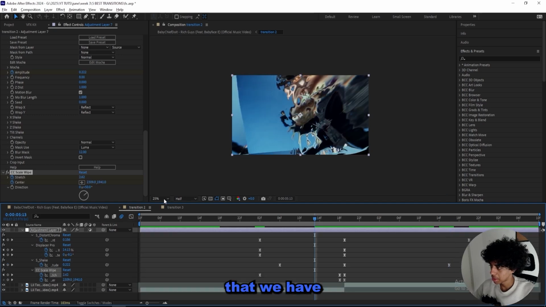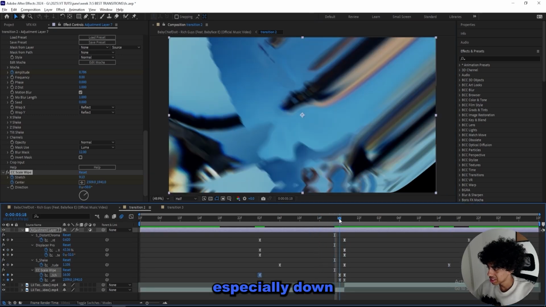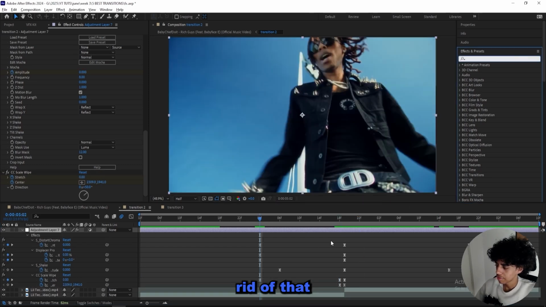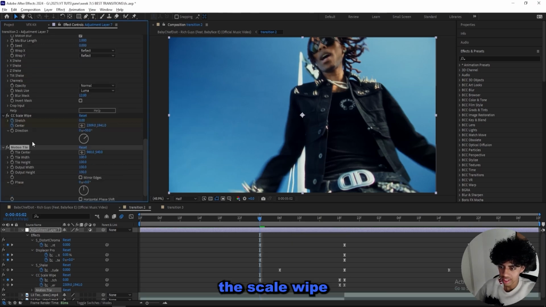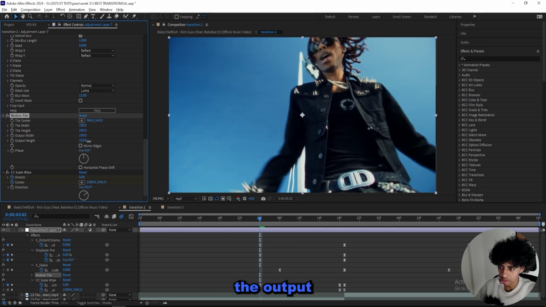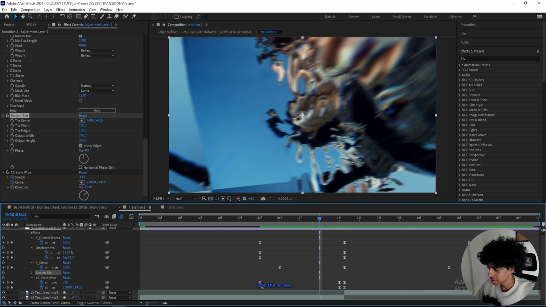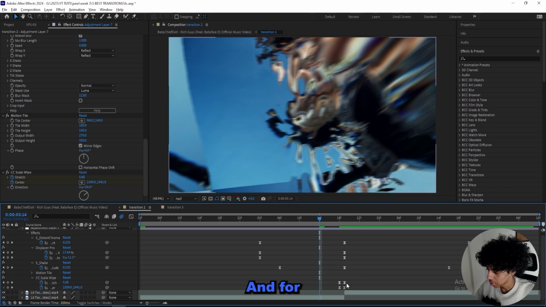Now the only problem that we have with this transition is this black part, especially down there and then a lot up here. And to get rid of that, I'll add on a motion tile effect, and I'll add it on top of the scale wipe, just like this. And I'll turn up the output width and height to 300 and press mirror edges. And now we got this going on. That's smooth, but I think that I did the scale a little bit too fast. So I'll slow it down a little bit like this, and for the other one as well.